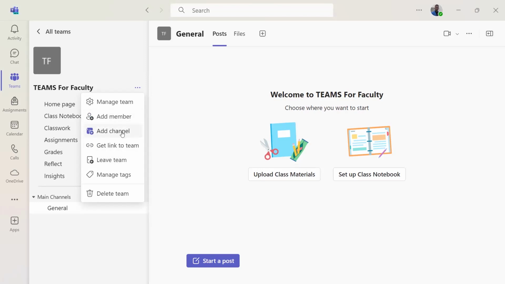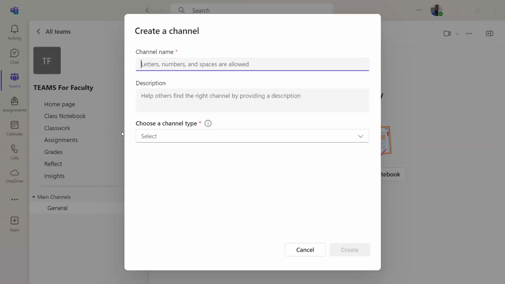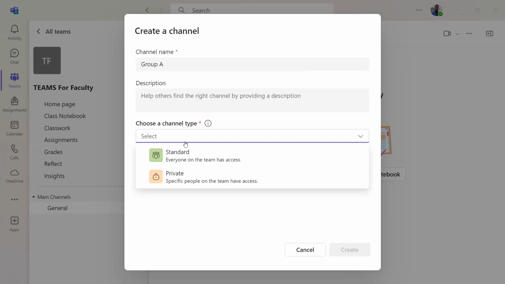But for now, all we'll do is create two groups. We'll create group A and we'll create group B. Okay, so I'll add a channel. And in Teams, channels are what are called groups. So I'll just call this group A. And then choose the channel type.